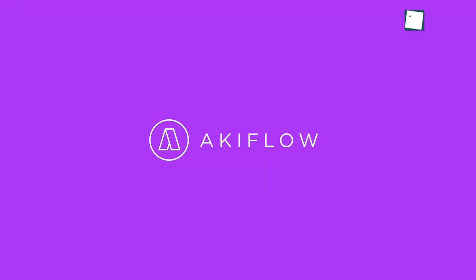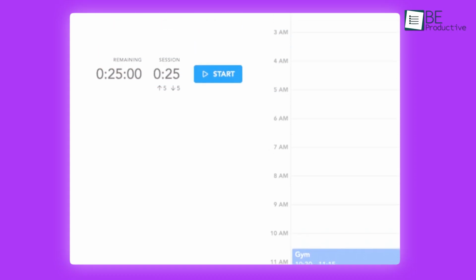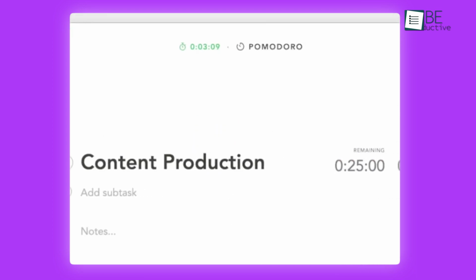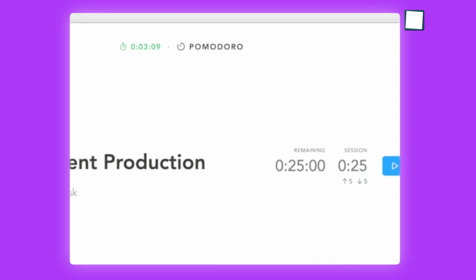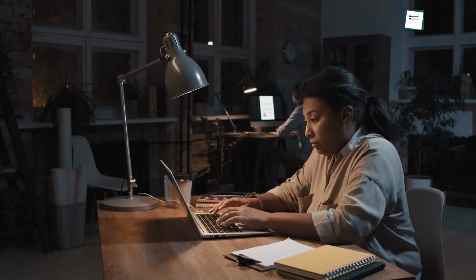Moving on to Flow. If staying focused throughout your workday feels like a challenge, Flow could be the answer. Take a look at how this app uses the Pomodoro technique to help you break your tasks into manageable 25-minute intervals with short breaks in between. It's designed to boost productivity by keeping you focused and preventing burnout.